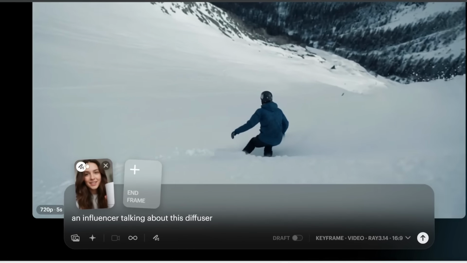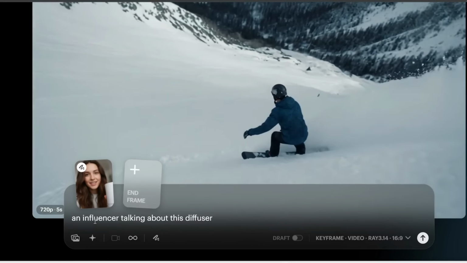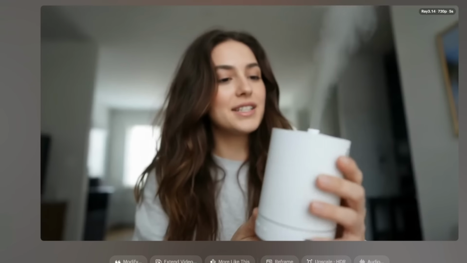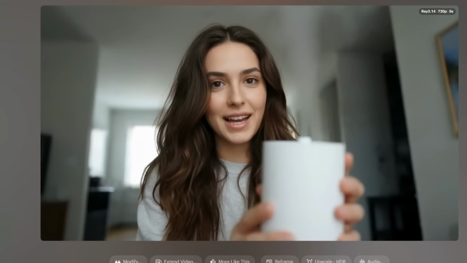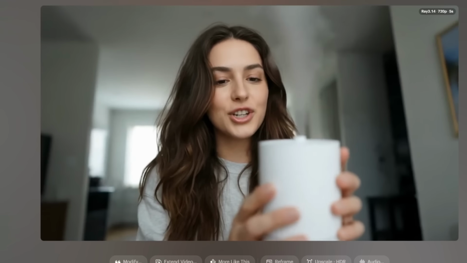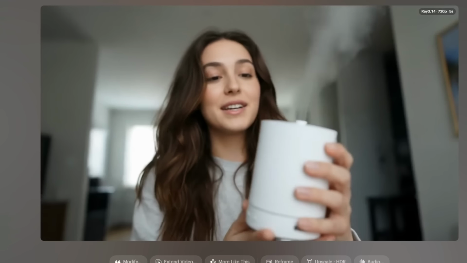Now you can also do image to video, so I'm going to upload this image and prompt an influencer talking about this diffuser. Let's press run. And here's what I got. The consistency is very good. She indeed looks like my reference photo throughout the video. It doesn't change her face or anything. It does look like a regular influencer video of her talking about the product.